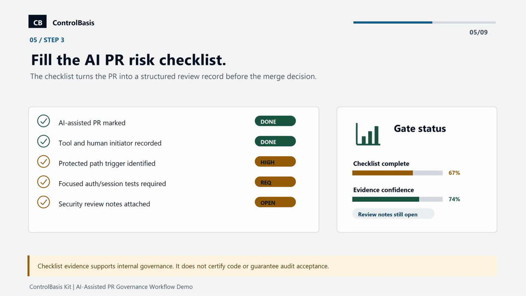Use the AI pull request risk checklist as the operating record. It keeps reviewers from relying only on memory, intuition, or scattered pull request comments.